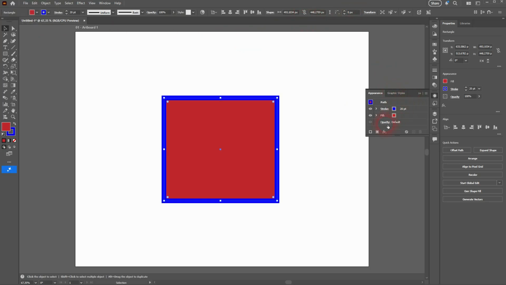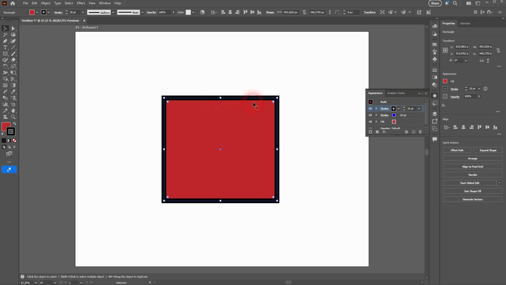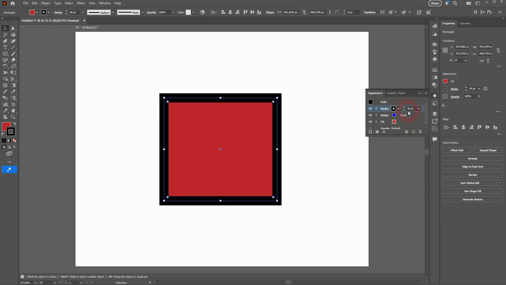But right here at the bottom of the appearance menu, you will find add new stroke, new fill and new FX. If you want to add a second stroke, just use new stroke. Obviously the one on top, if it's bigger than one below, it will just overpaint it. So make sure that the smallest one is on top and the bigger ones are at the bottom.